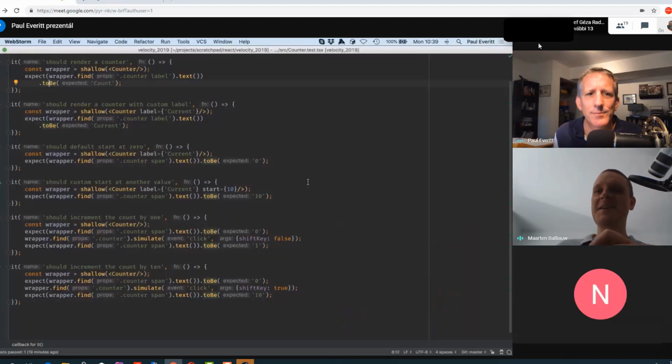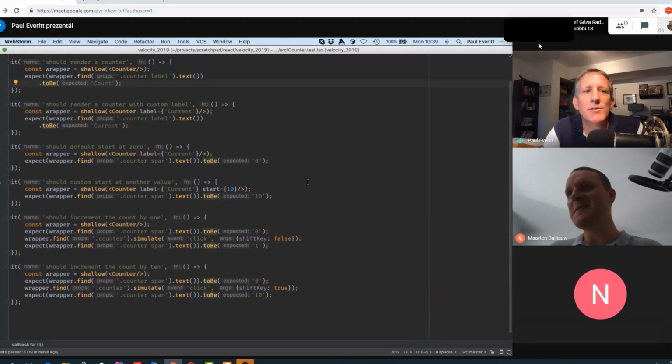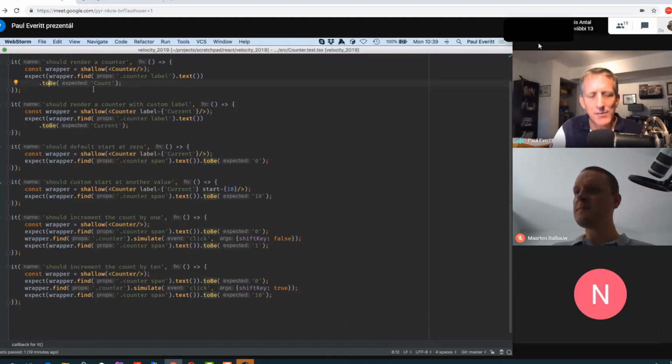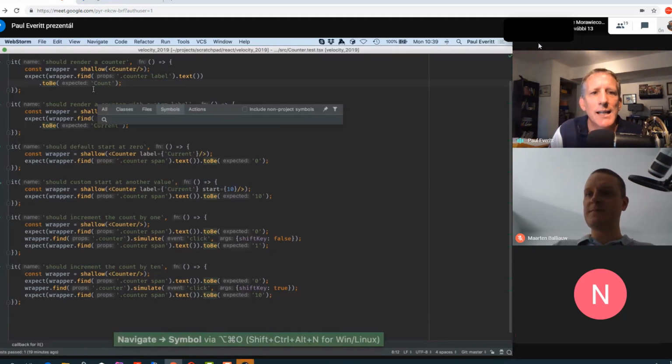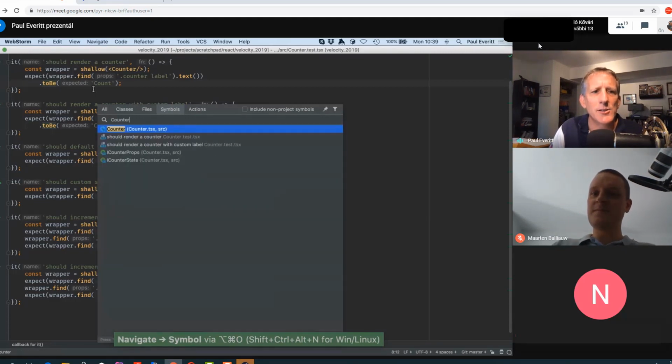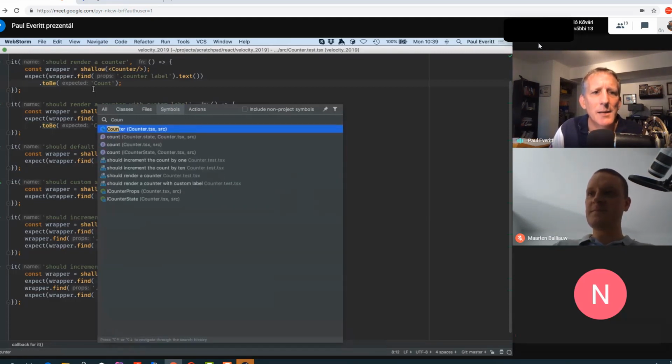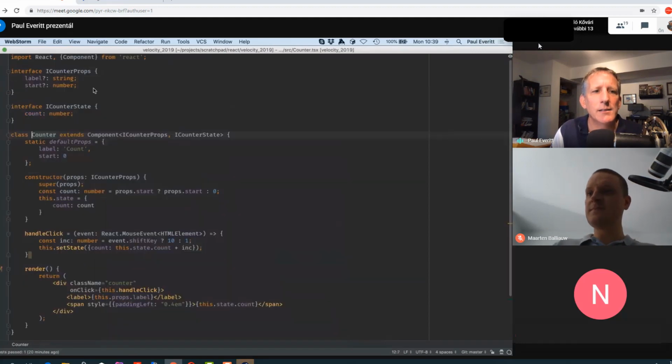Maybe 10 seconds. Okay. So instead of navigating by putting my cursor on counter, I can navigate by symbol. This is the one I use the most. Navigate by symbol, and I start typing counter. I can speed type it, not have to do all of it. Hit enter. I put my cursor right on the definition, exactly what I want.